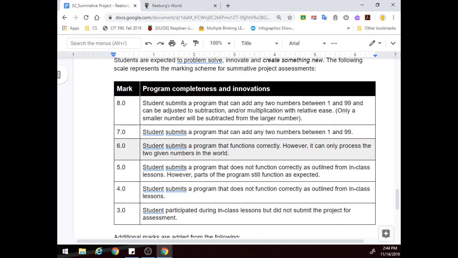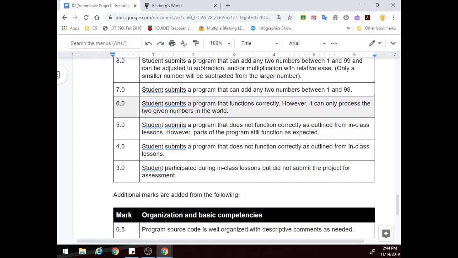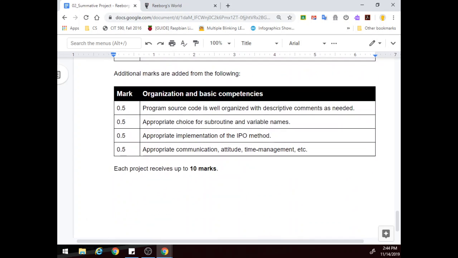I should also probably go the other way down, where if you submit a program that doesn't function, so it can add 58 and 27, but some of it is working properly, you'll get 5 out of 8. 4 is that it doesn't work, but you submitted something that has some things that work. And then 3 is that you just didn't submit anything, which is really rare because on the last day I always ask everyone to submit something.